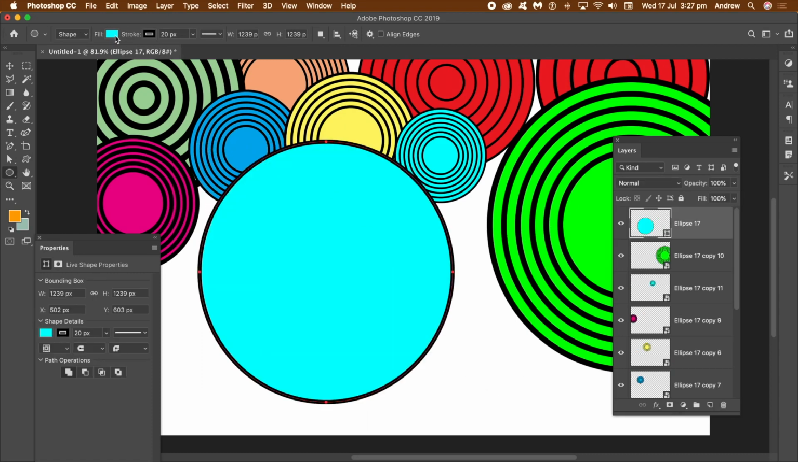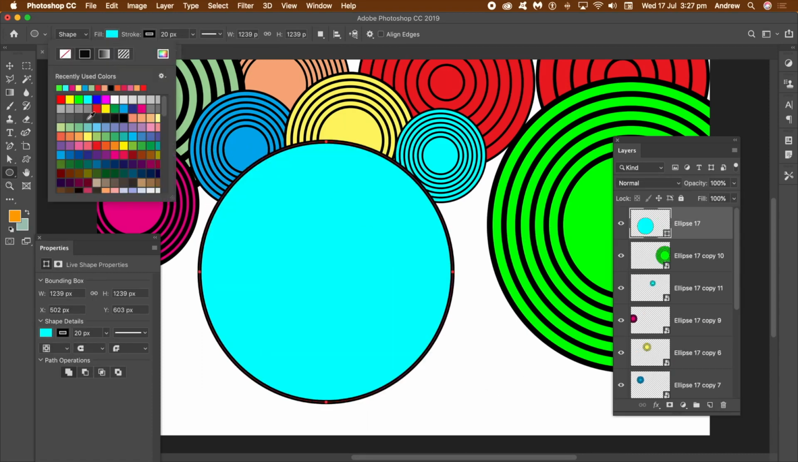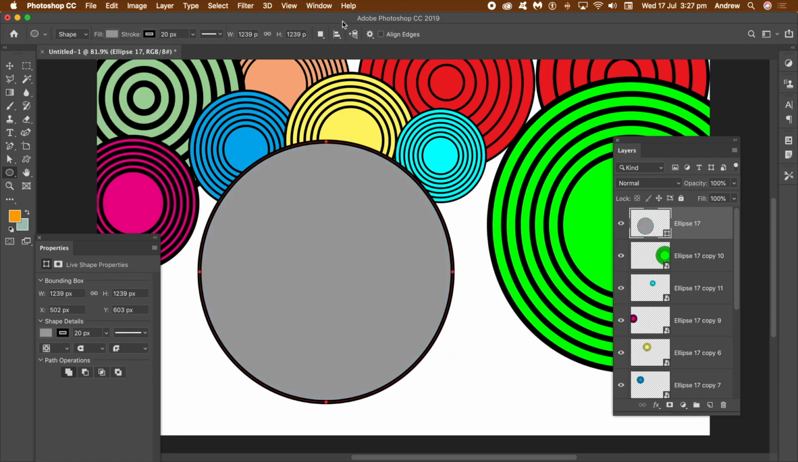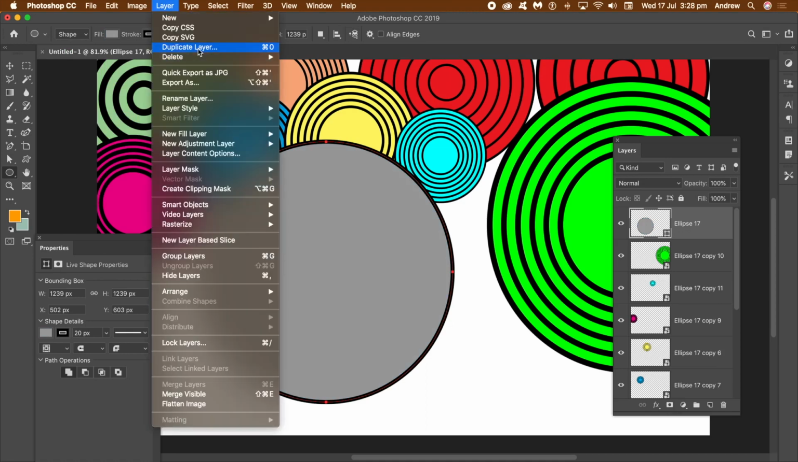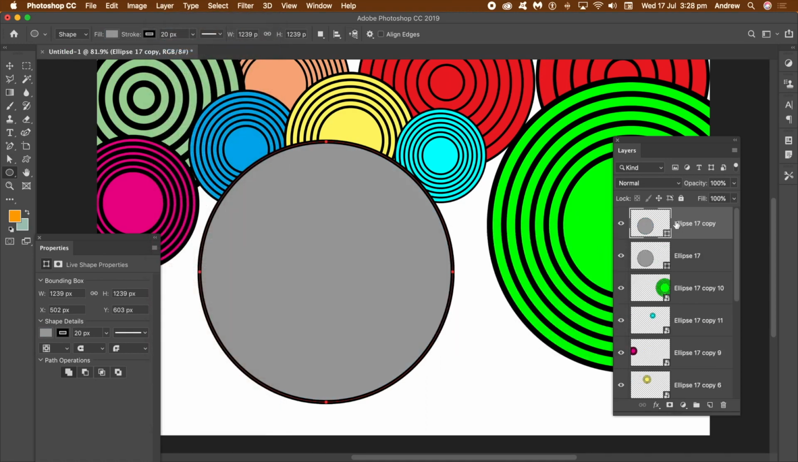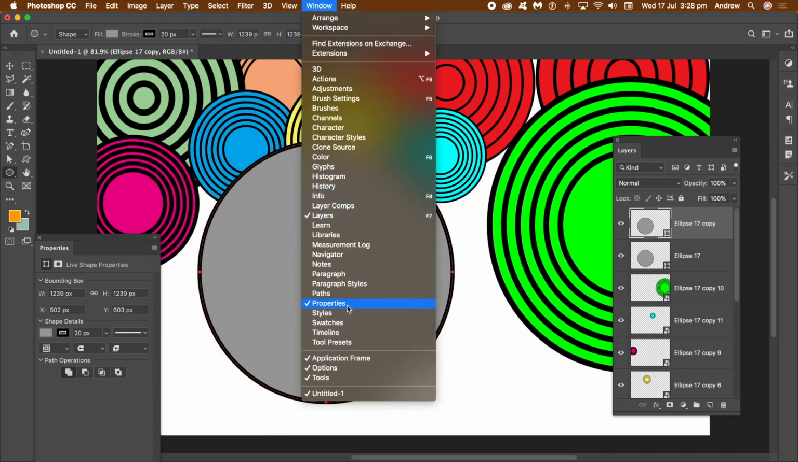Now the key panels here are Properties and Layers. What I'm going to do, I'm also just going to quickly go and now duplicate the layer. So just Layer and Duplicate Layer. Click OK. Now you can see in the Layers panel, you've got two layers.